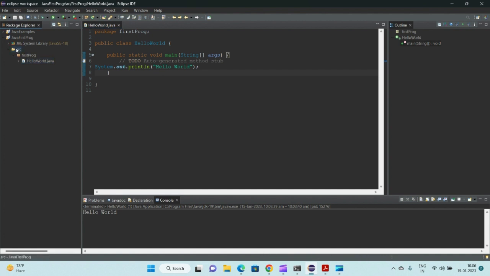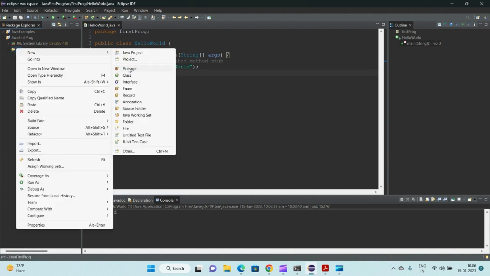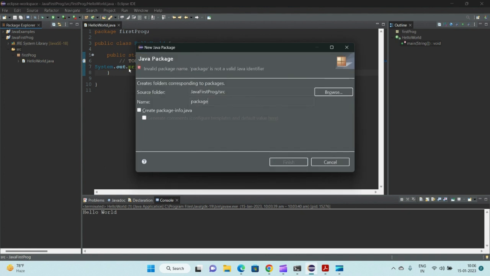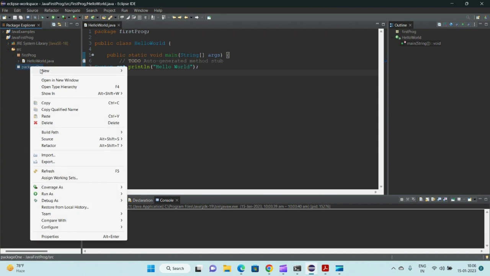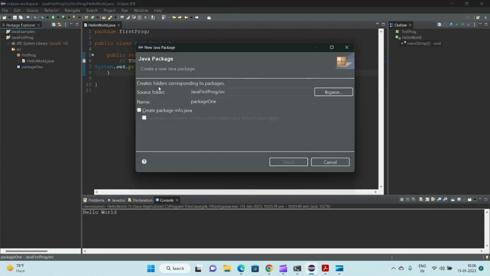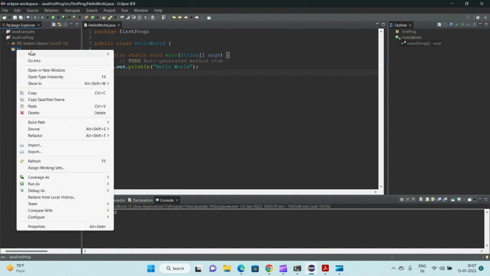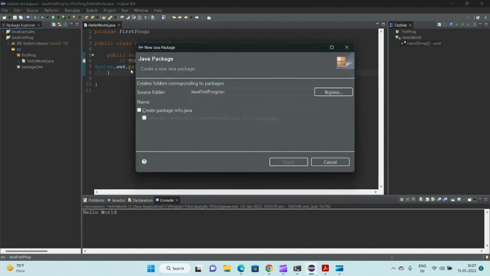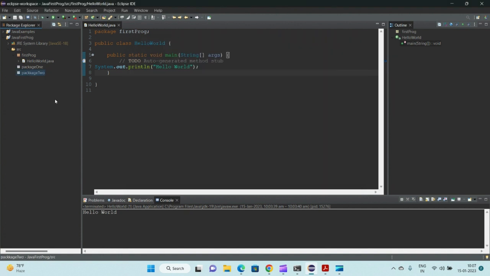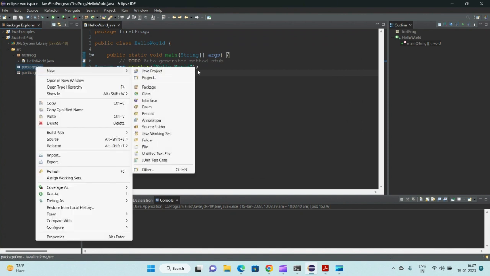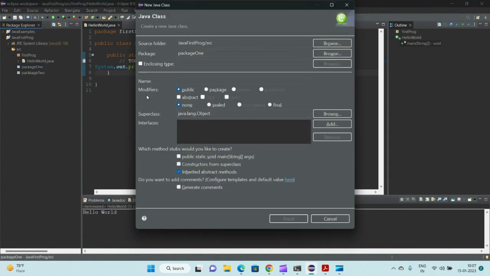So what I'll do is I'll create two packages here. I'll create one package, and I'll create another package here. Now in package one, inside, what I'll do is I'll create one class.